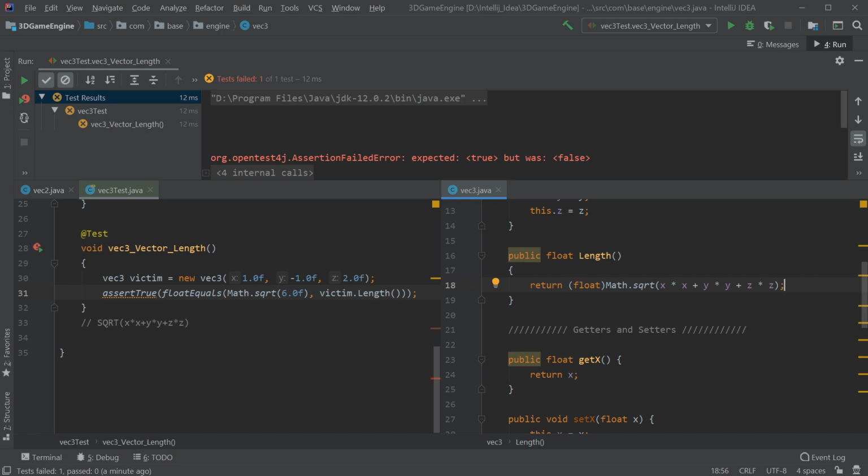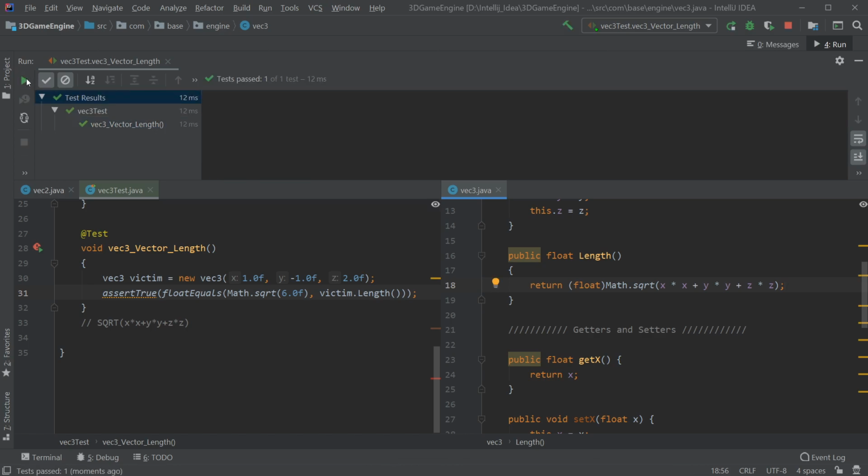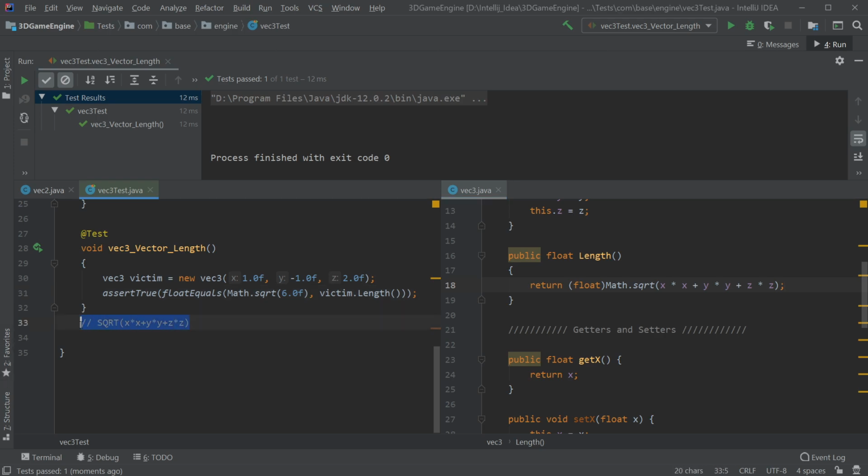Does that look right? Well, let's find out, let's ask. Yeah, vector 3, or vector length, passed. So that we now know that that is the correct version, which is what I actually wrote down here underneath to remind me. Okay, new test.